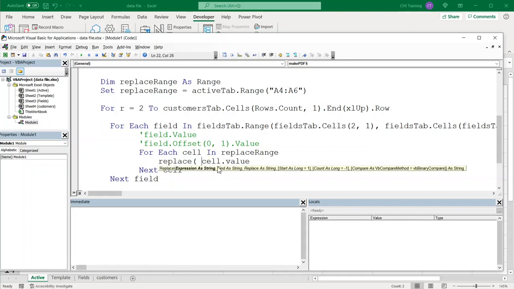And this function, see, it has expression as string, find as string, replace as string. So basically, where's the text that we want to search? So this is going to be the text. We're going to search in that text for that thing in brackets, which is going to be this field value. And we need to replace it by the actual value that comes from our customers tab.